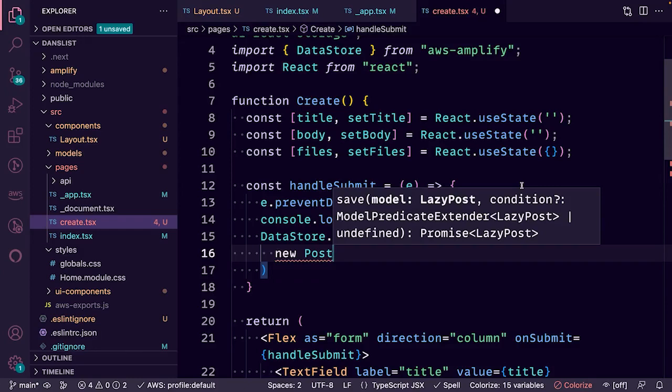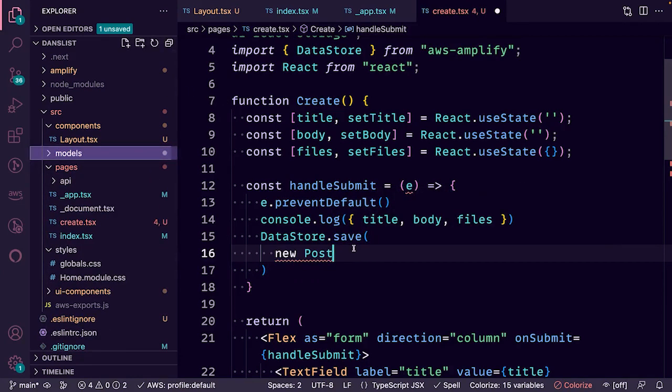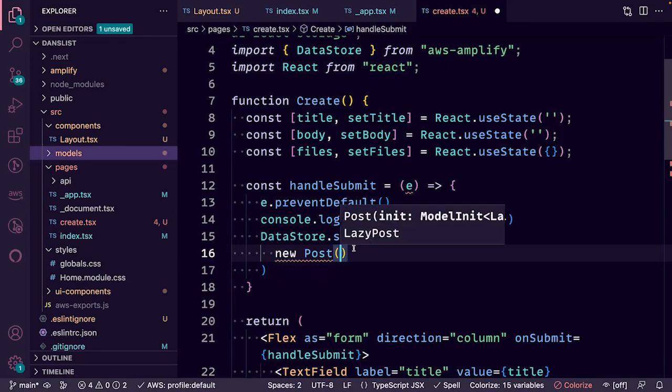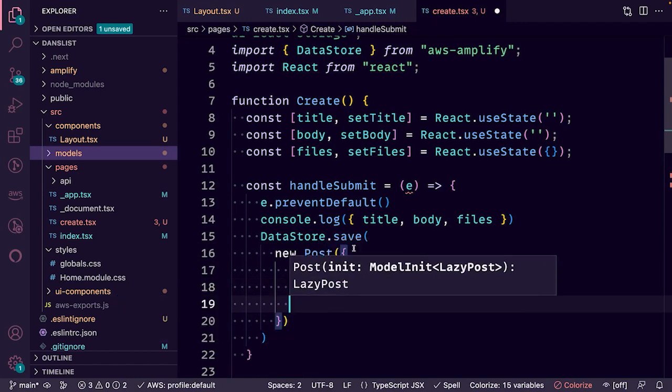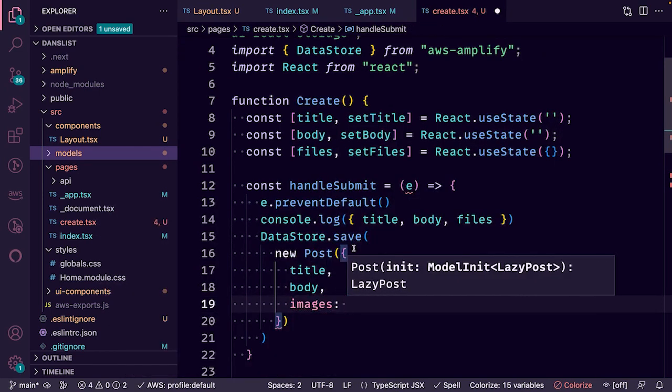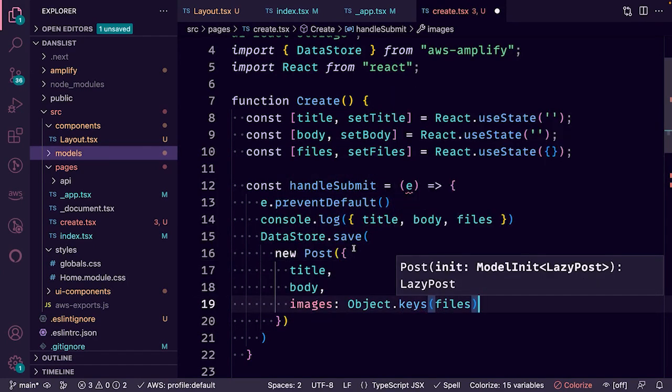Because we set up our data schema, it creates these models for us when we did an Amplify pull, in this models directory. So this was created for us automatically. So we have a Post model. We're going to give it the title that we have, the body that we have, the images, because it's just an array of strings. We'll do Object.keys(files). I'm saving the files in an object just so I know that the file names are unique and I'm not saving multiple times in case there are re-renders or something.